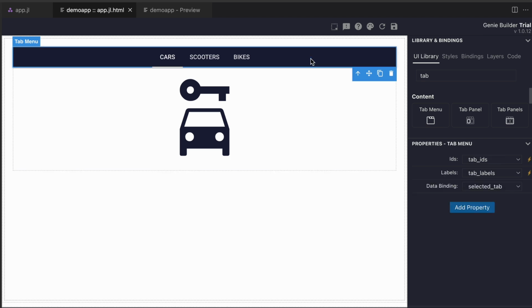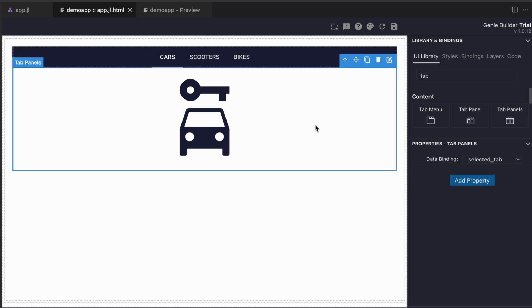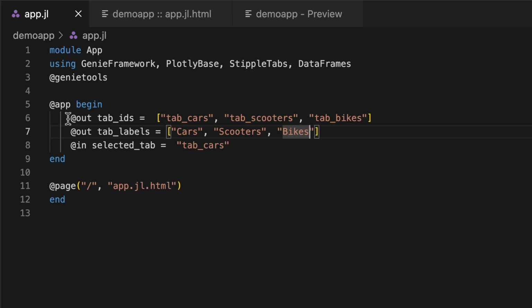These components require several bindings. For the menu, we will need a vector with the ID of each tab, another vector with the labels of each tab, and a variable to hold the value of the selected tab ID. Likewise, for the tab panels container, we will require another variable to hold the selected tab. You can declare these variables in the backend like this, where we have two output vectors with the values for the IDs and the labels, and an input string that will hold the value of the selected tab.